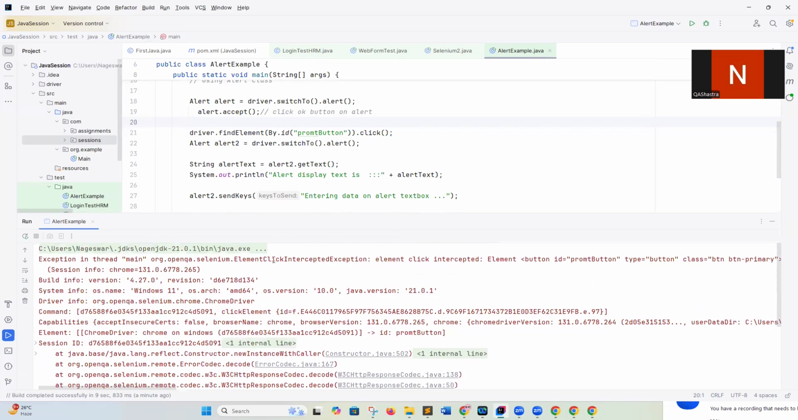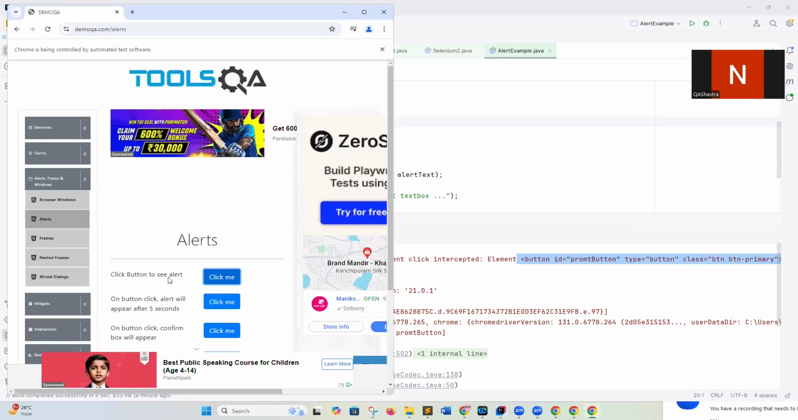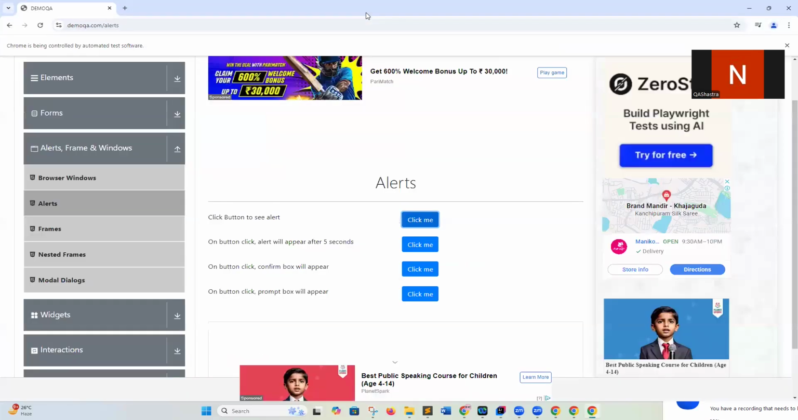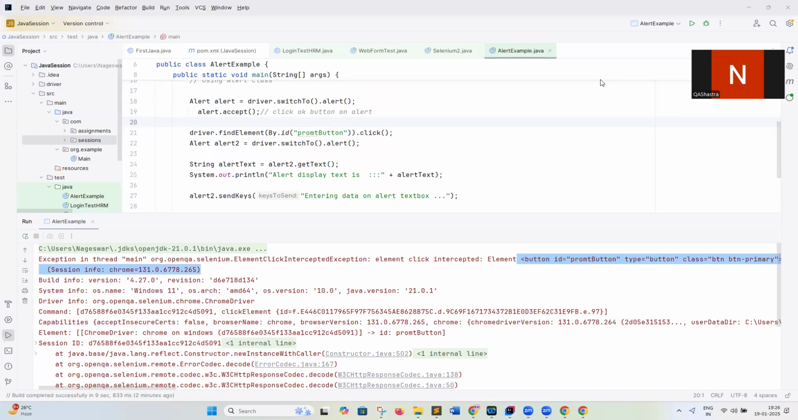You can see this error. The exception, you have to read it. Element click intercepted. The element is also given. You see in this screen, one, two, three, click me, three buttons are displayed, and the fourth button is not displayed, but our objective is to click this fourth button. So only maximize is showing.